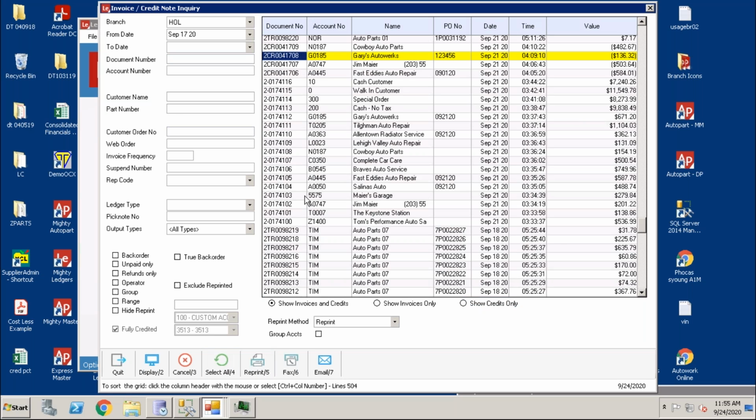You still have all of the filtering options over here on the side, so you can see what's actually there. You do still have the ability for the multi-select if you were going to go in and you wanted to email a bunch of documents, for example, to a customer, all that stuff. Okay.